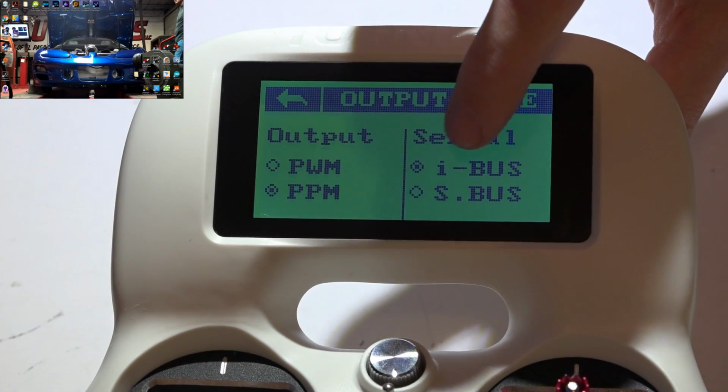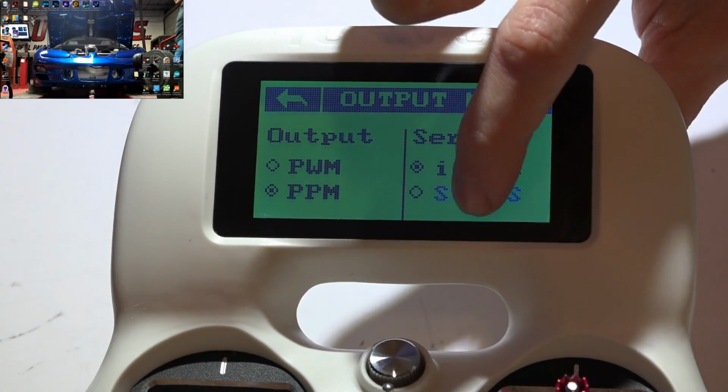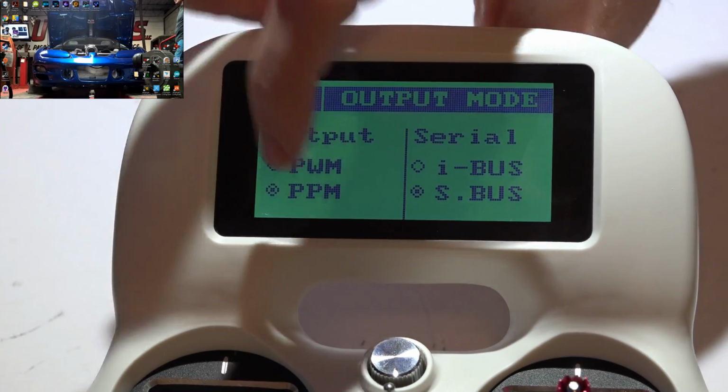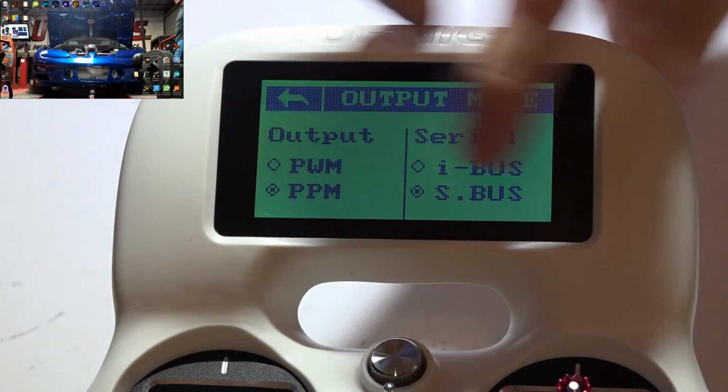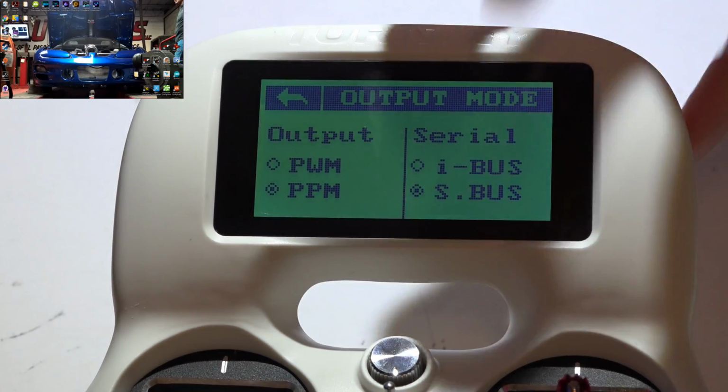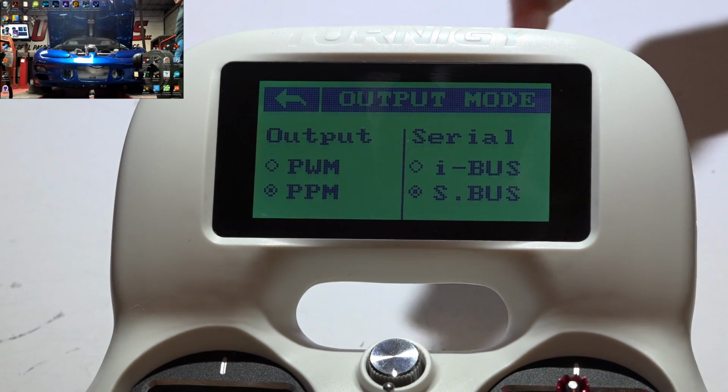If you want IBUS, then select IBUS, and if you want SBUS, select SBUS. And whatever you're picking over here, don't worry about what's over here. Like I said, it's going to know which one you're using. In this case, I will be using SBUS because that's the next thing I need to explain.